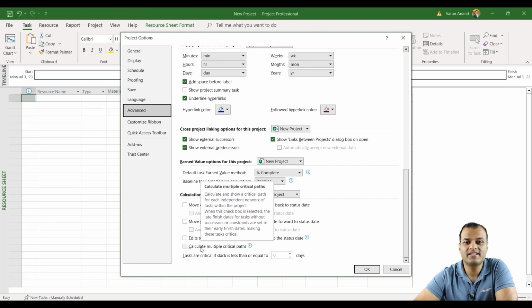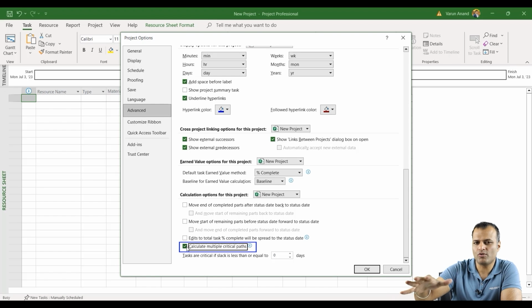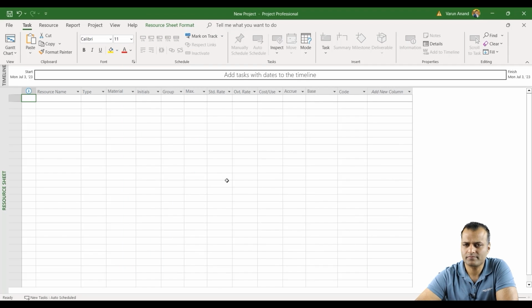See this option where it says calculate multiple critical tasks. Make sure that calculate multiple critical tasks is selected. I always want that because if your particular project has multiple critical paths, and I'll explain what critical path is later, then you want Microsoft Project to let you know. So make sure this is turned on, and I think the rest is good. You can make changes to the quick access toolbar also and click on OK. Now my backend is ready.